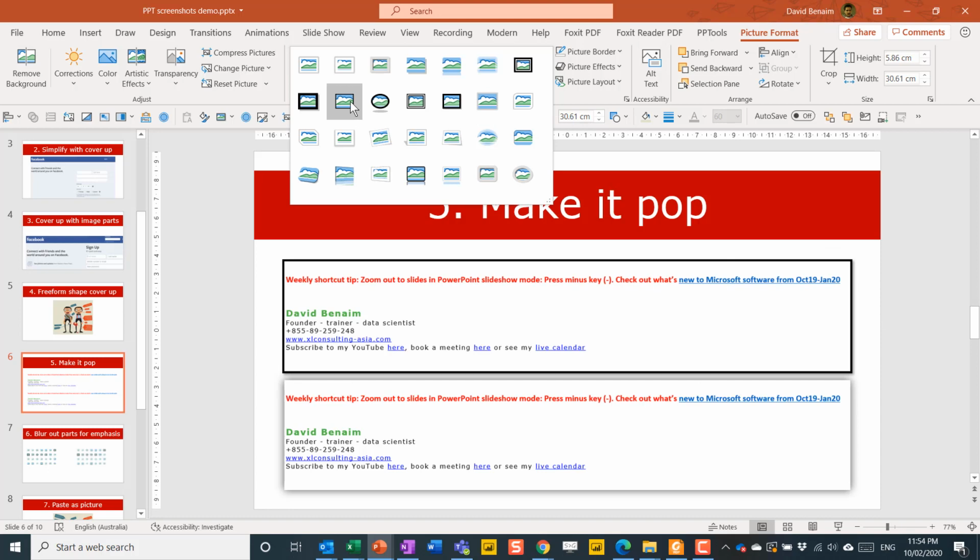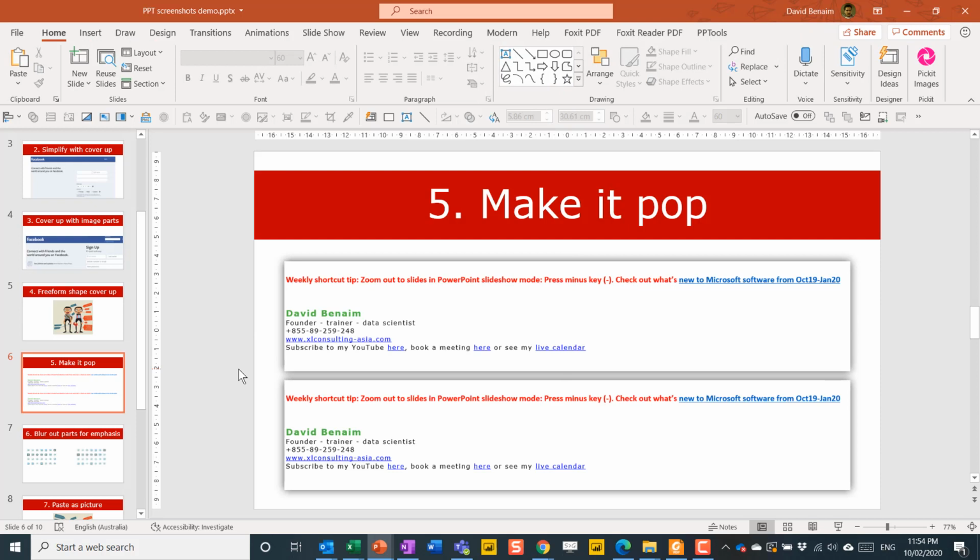Apart from maybe this one looks okay, a simple black frame. But I really love the pop out one there. So that's number 5. Let's move on to number 6.